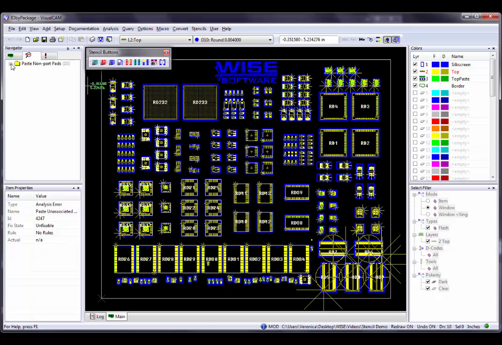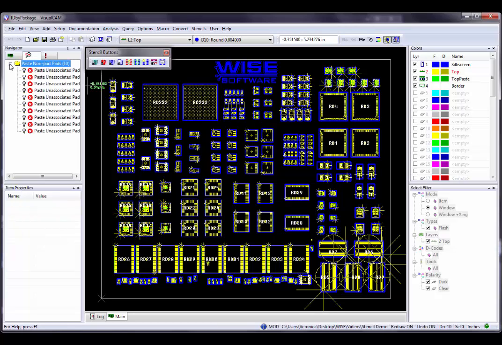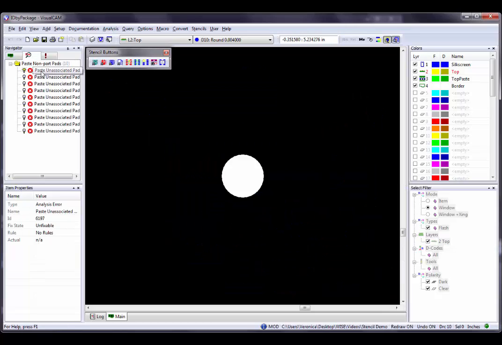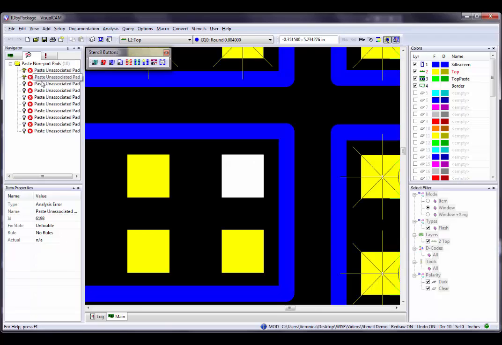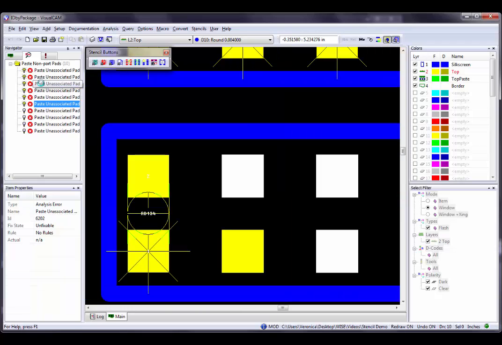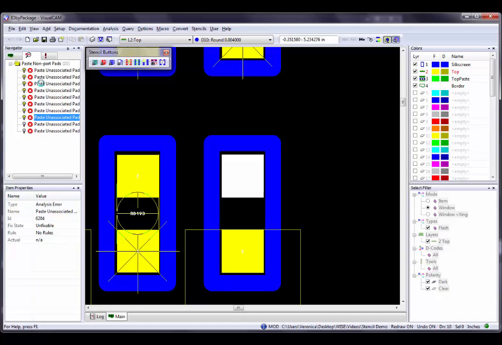Any errors will be listed in the navigator on the Analysis tab under Paste Non-Part Pads. When you open the folder and click on the first error, it will be highlighted in the main window. You can use the arrow keys on your keyboard to cycle through any errors.